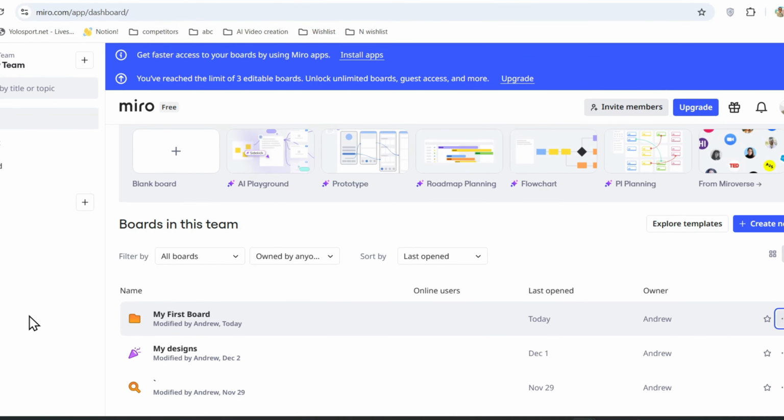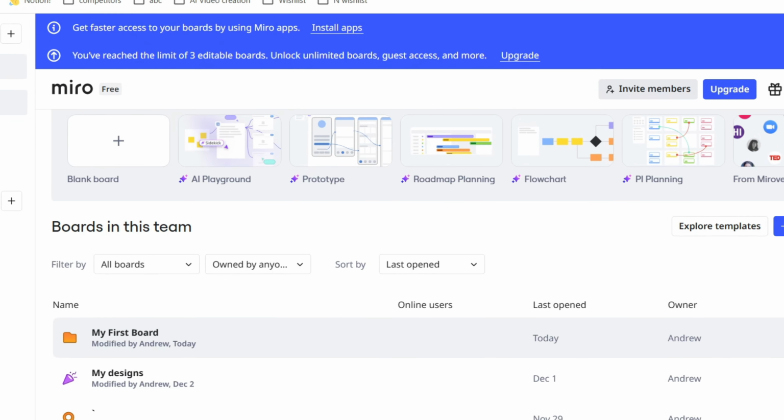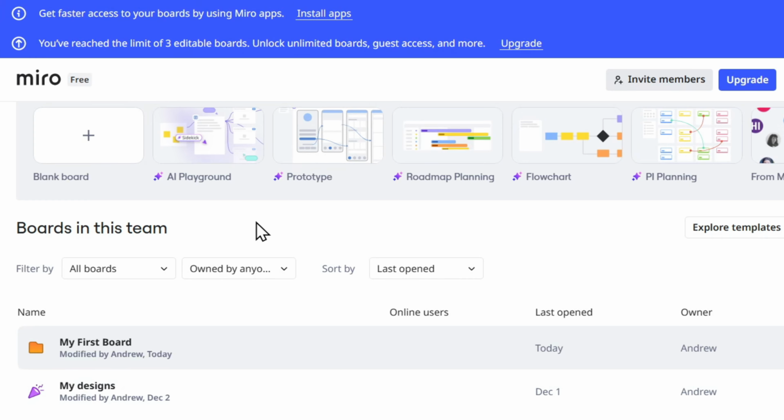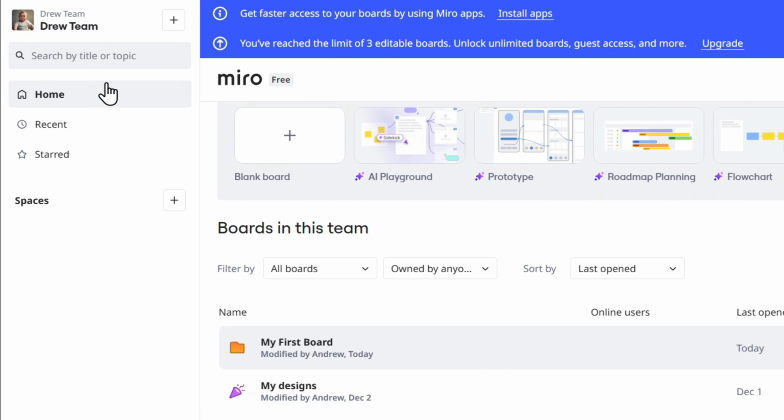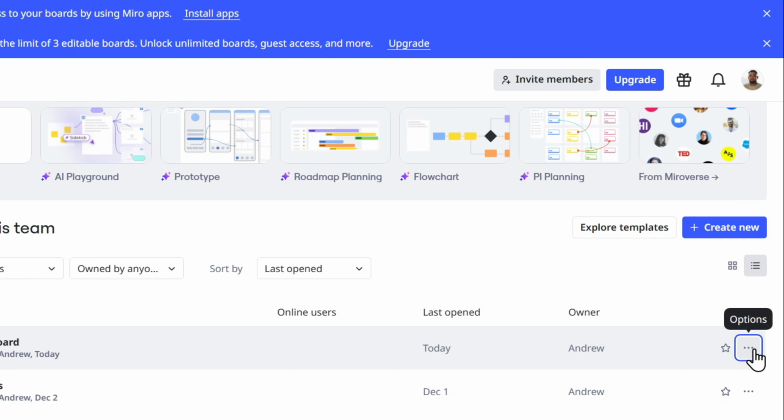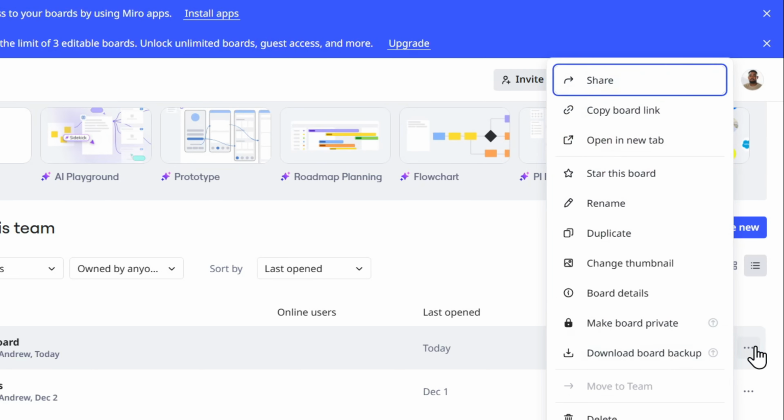In this video, I'm going to show you how to share your board in Miro. So once you're on Miro, and you're on home or in your board, you can click the three dots on the right hand side. That's for options and you can share your board. As you can see, the first option in the list is share.